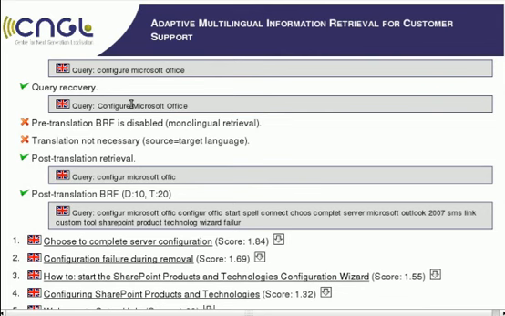An evaluation of query recovery on a standard English and German benchmarking dataset has already shown that query recovery not only improves the quality of query translation, which is typically measured in terms of BLEU and NIST scores, but it also significantly improves retrieval effectiveness in terms of precision and recall, which means you get better quality results.